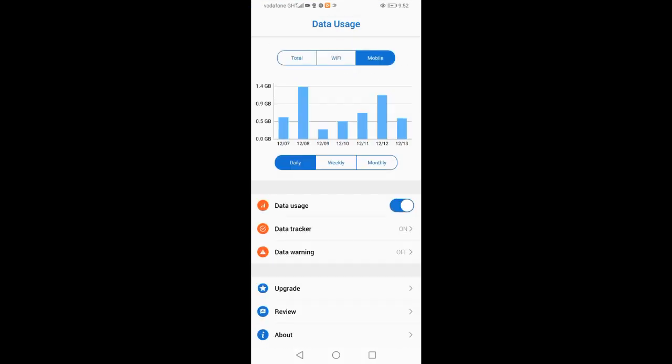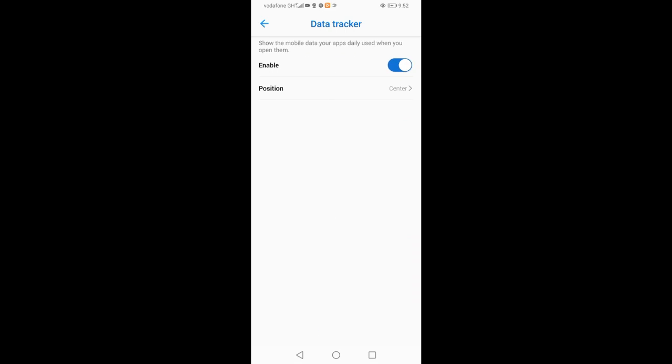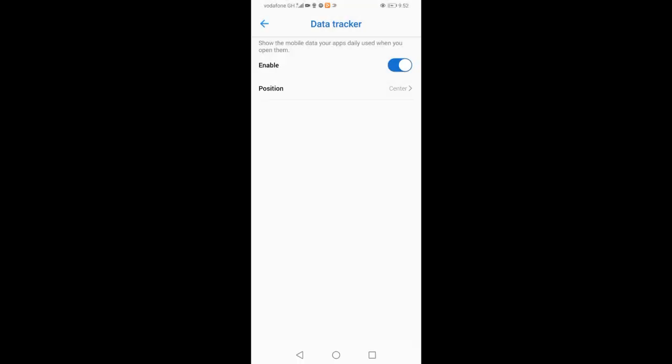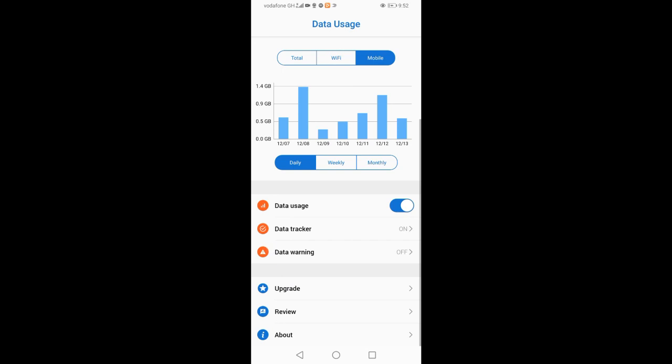A really nice way to keep track of your data. So I think I went to data tracker. I enabled it. It needs to be enabled. And then you choose the position you want that quick alert to pop up on your screen when you open the app. And I love the center. It's in my face. I can't ignore it. Top or bottom, it's also equally good.